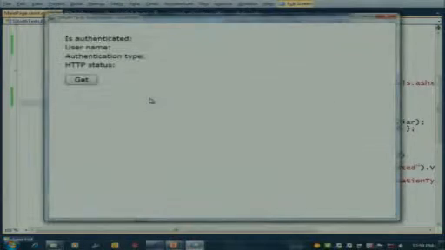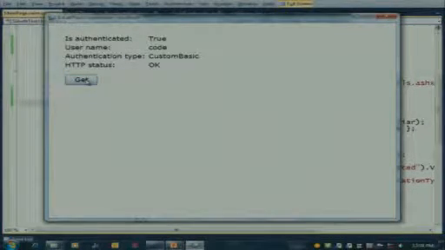So let's try this. I run, I click Get, and you can see we're still using my custom basic authentication mechanism, and we're now logged in as code, which was the username that I supplied from the code behind to log myself in. And other than that, the code continues to be the same as before.